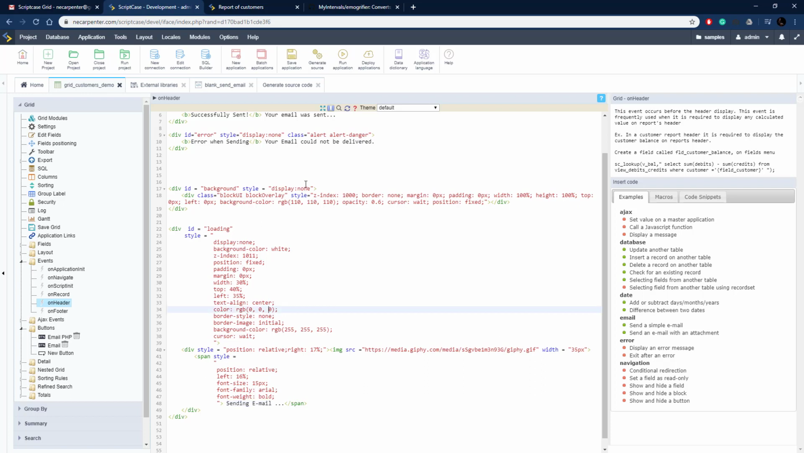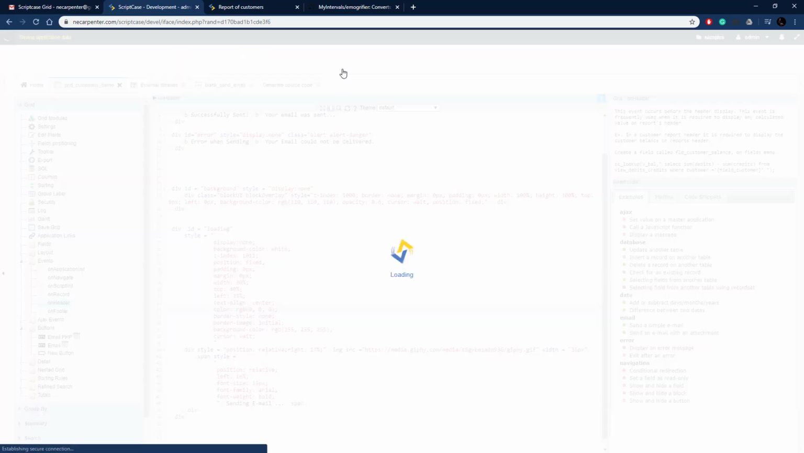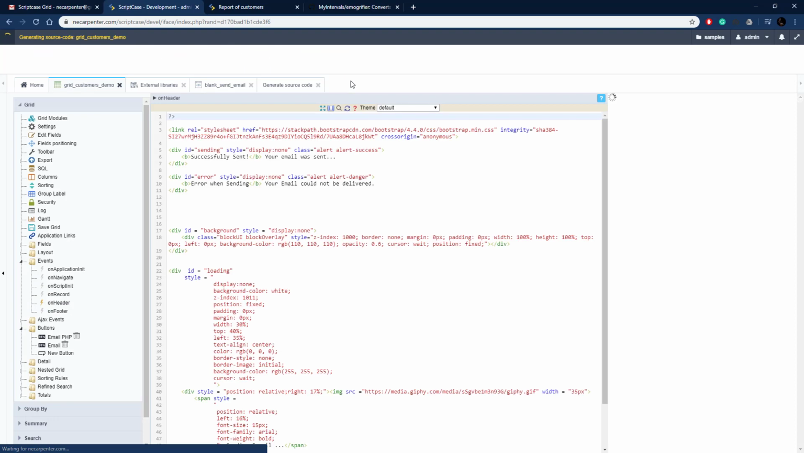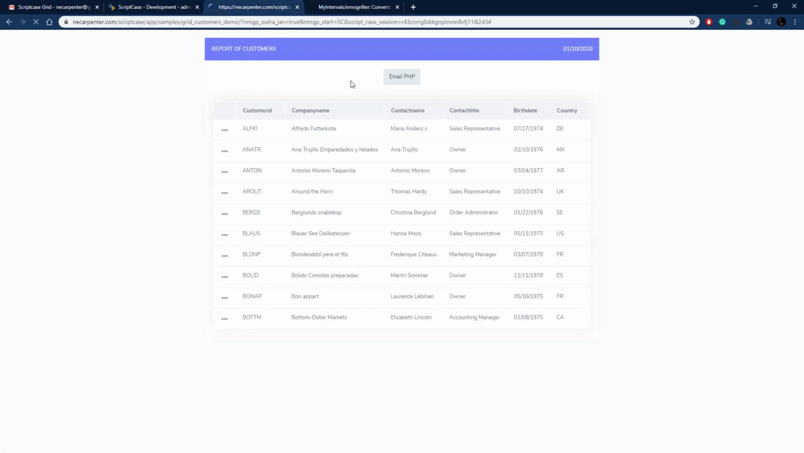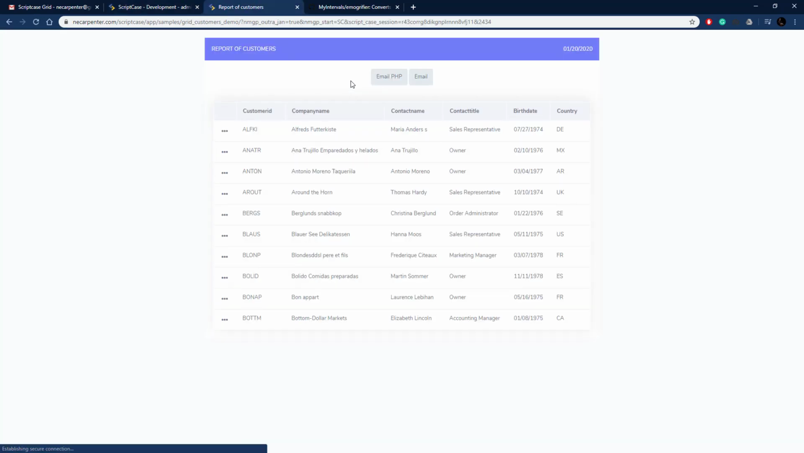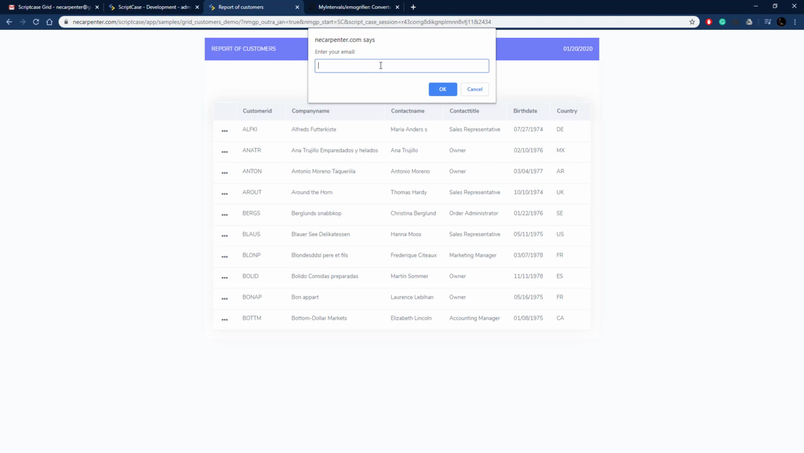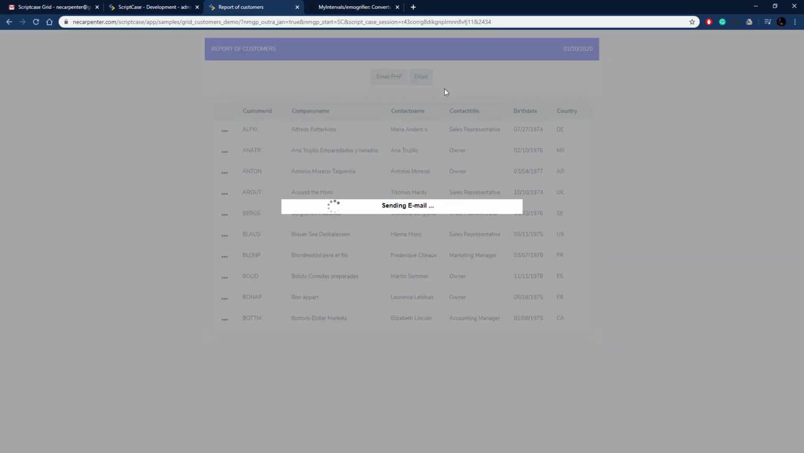So now the UI is set up, and the back end of this is set up with the programming code. Let's go ahead and run this and see if it works. Let's run this. And so we have our new button here. The email PHP is the old one, and the email is the new one. So we click that, we get the prompt for our email, type that in. So I'm going to type in my email address again, click OK.